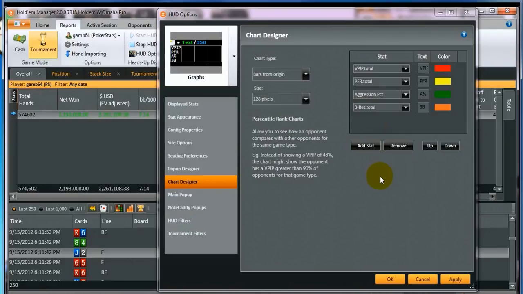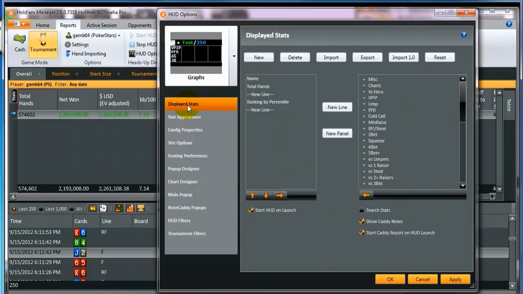If you like these bars, you can add, move, and remove stats, and you can change the abbreviation text and colors. So the Chart Designer submenu is where you come to edit and customize your graph HUD. Don't forget, once you've finished, you can save the settings by going back to the Displayed Stats menu here, clicking on New, and choosing a new name for your HUD configuration.